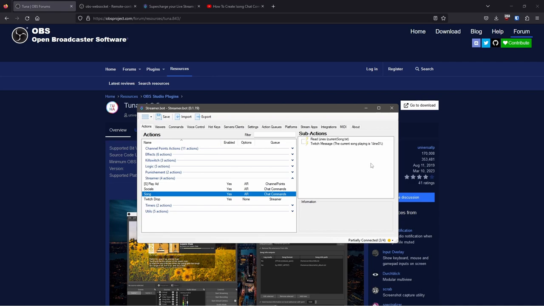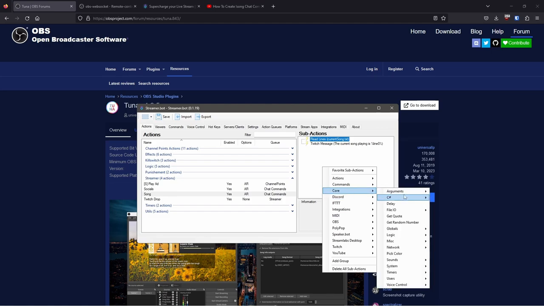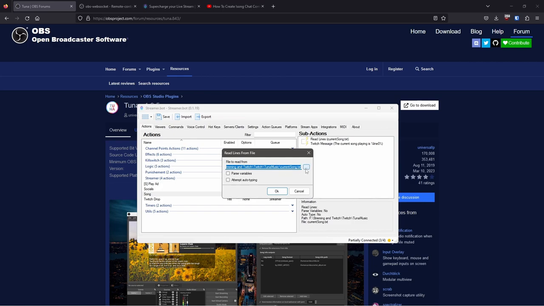And then inside here is where we have to create a read line. So you right click, go to core, then go to file IO and go to read lines from file. Once you have that added, it will be in this list here. Then you can go to that path where you saved that file when we were working in Tuna, add it there, and make sure these are not checked.